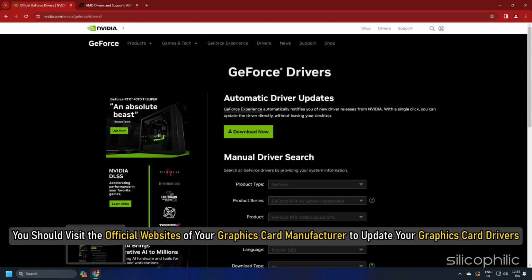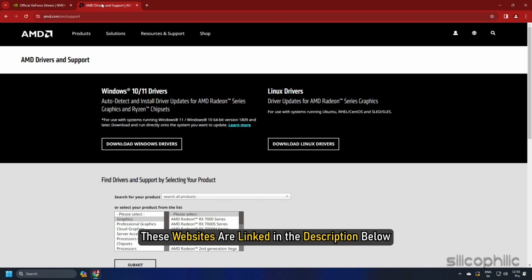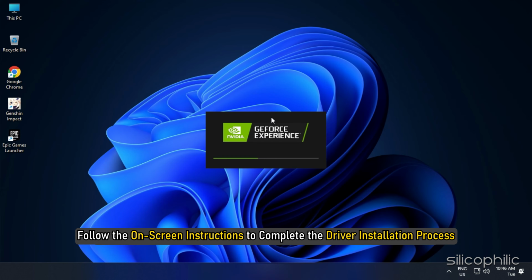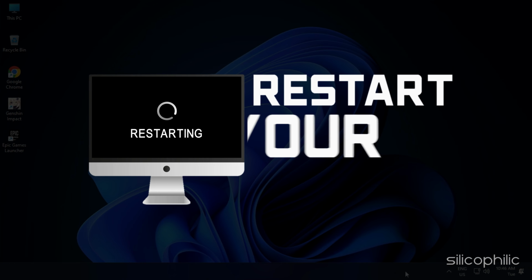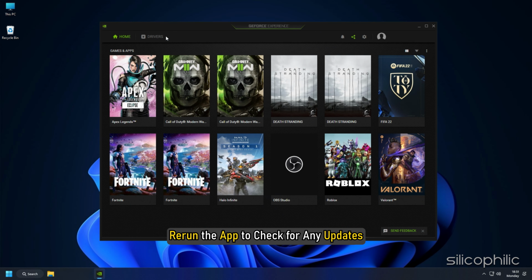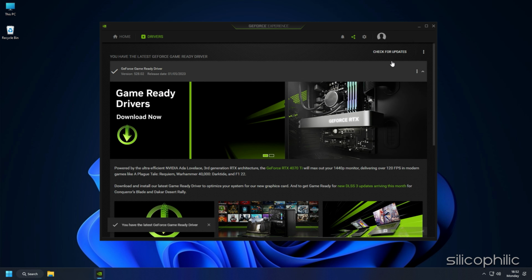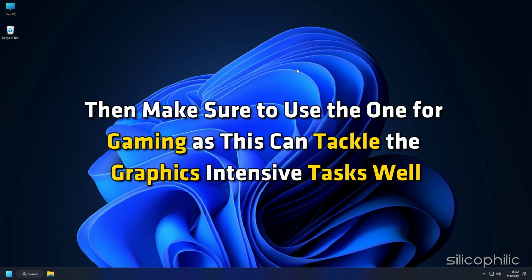You should visit the official websites of your graphics card manufacturer to update your graphics card drivers. These websites are linked in the description below. Download the latest drivers for the graphics card installed on your computer from these websites. Follow the on-screen instructions to complete the driver installation process. Once done, restart your PC. Then rerun the app to check for any updates. If any update is available, download and install them. If you have multiple GPUs for your system, then make sure to use the one for gaming, as this can tackle the graphics intensive tasks well.